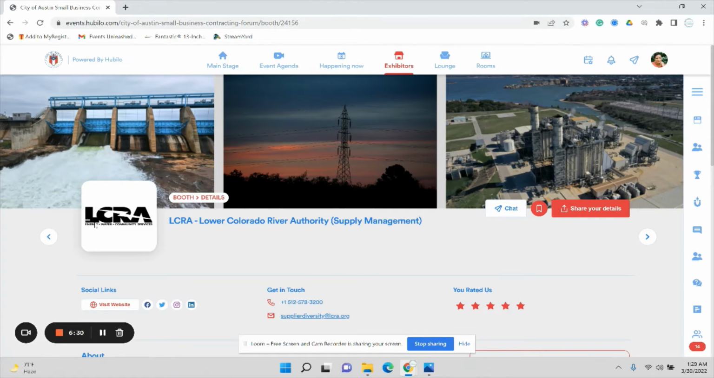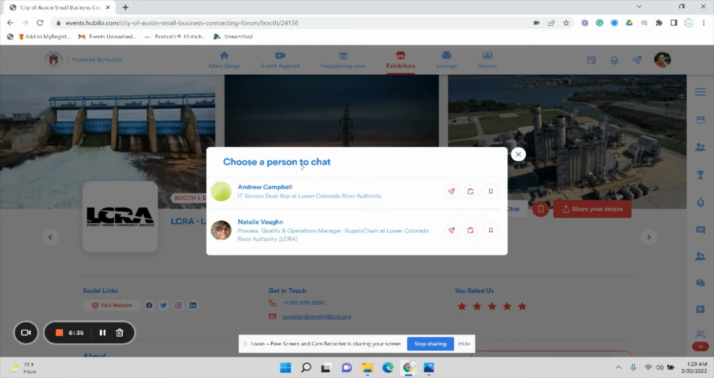Notice LCRA's booth has their logo. It has an opportunity for me to chat. So in the exhibit booth, you can physically chat with someone in real time. And what that means for you and your business could be insurmountable. It's about you using the platform to your advantage. So please do so today. In this case, I have 2 people to select from. I can chat with them, I can take a note, or I can make a bookmark about any of the conversations as a reminder to come back to.